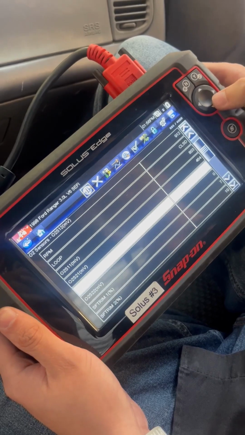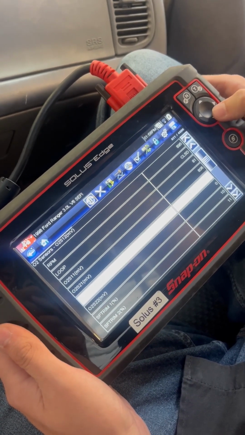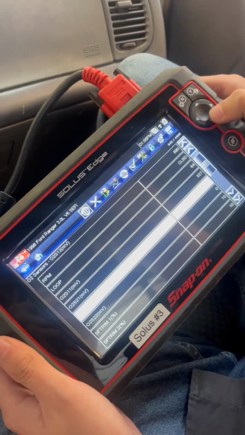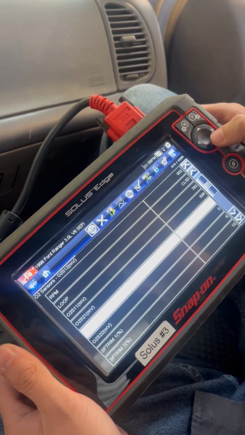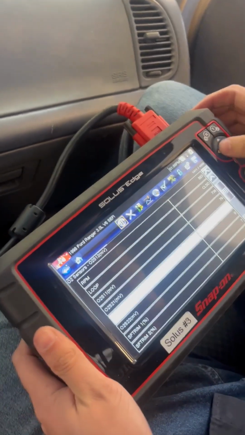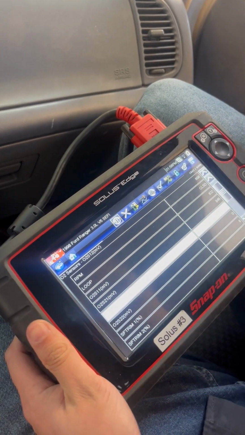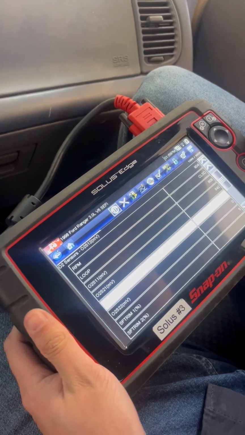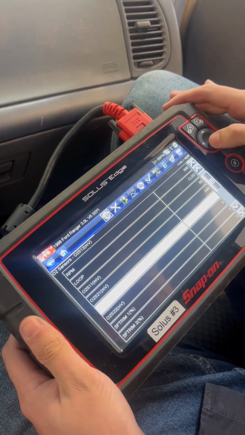This is the live PID data using the scan tool for the 1998 Ford Ranger. It is currently running at approximately 900 RPM. The loop has closed itself. We've had it running for a little bit, so that loop is closed. And these are our O2 sensors. They are running at 800 millivolts, which is exactly where we want them. Means we're running real good.